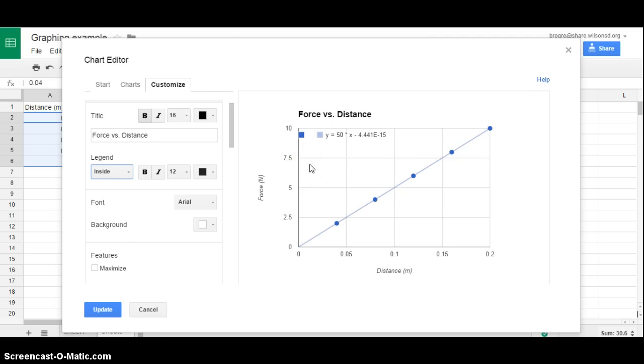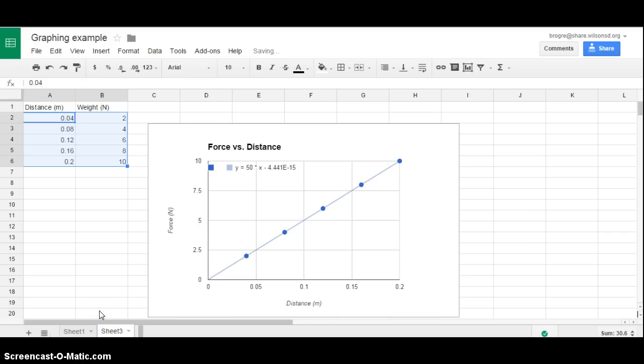50x minus 4.41 times 10 to the negative 15th is the equation of the line. Go ahead and click update, and there we have it. Your graph is done, and you are ready to move on.